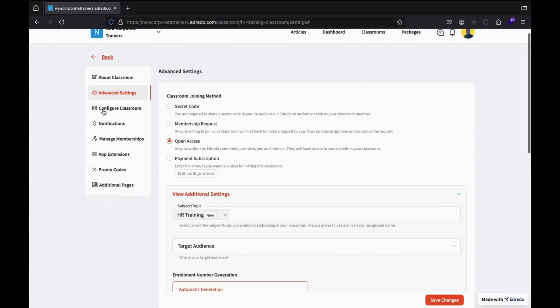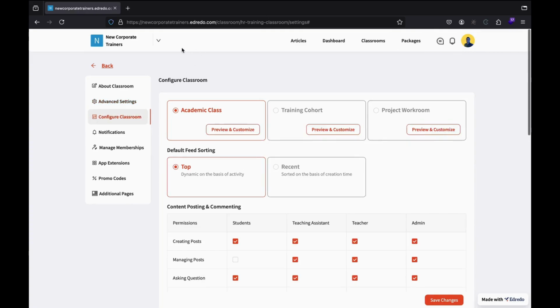Next, we have configure classroom settings. Inside here, you can configure almost everything about how your classroom looks. So the first thing is, what do you want your classroom to be? Do you want it to be an academic class? Do you want it to be a training cohort? Or do you want it to be a project workroom? Depending on your requirement, the layout of the classroom will change.